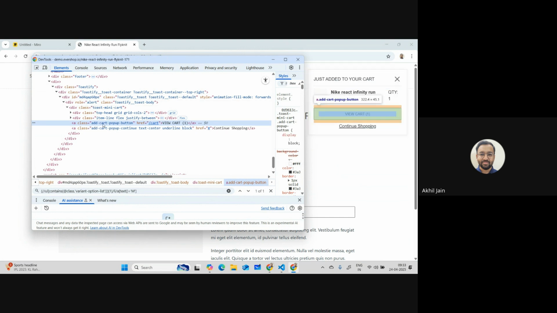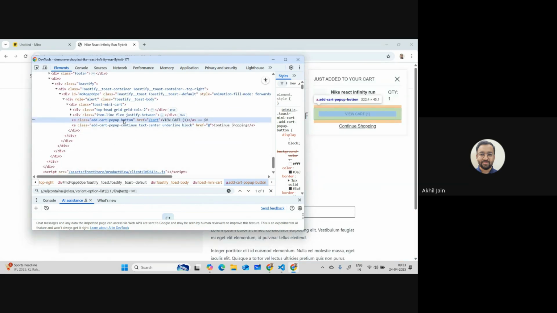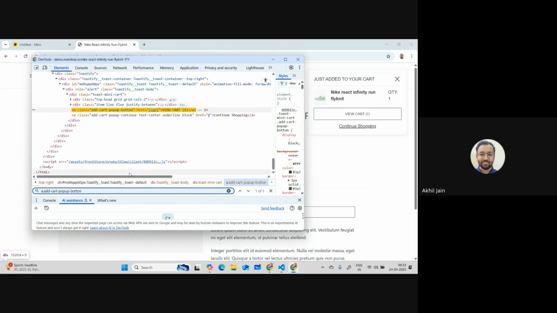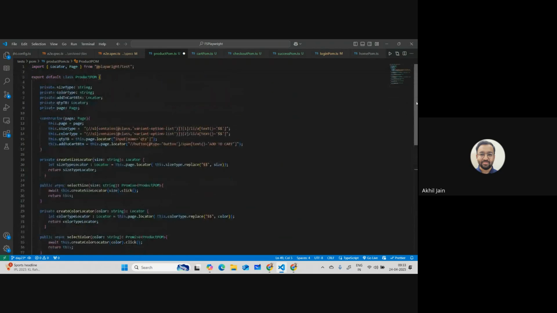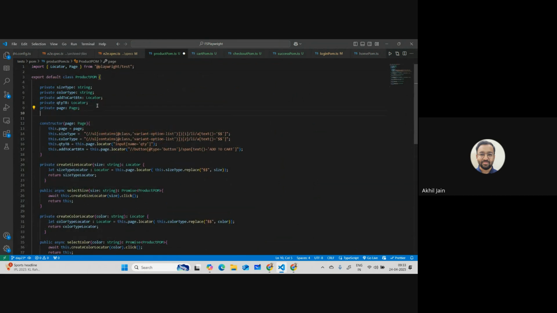So if you would go here, add cart pop-up button, where we do need to see this. Let's try to get this if we can. This is here. We'll copy this, Control F, and we'll say a dot this one. This is one of one. So let's copy this, and what we need is a locator for this also. So private view card.